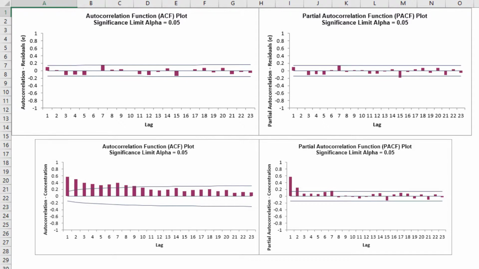By way of comparison, these are the ACF and PACF plots for the original concentration data, which are autocorrelated.